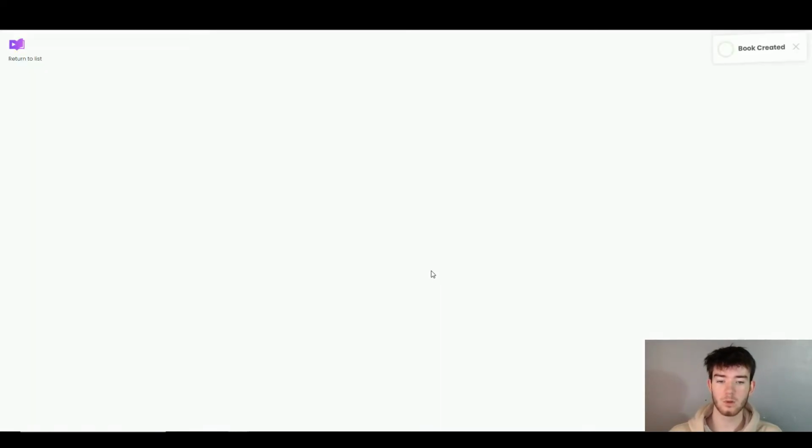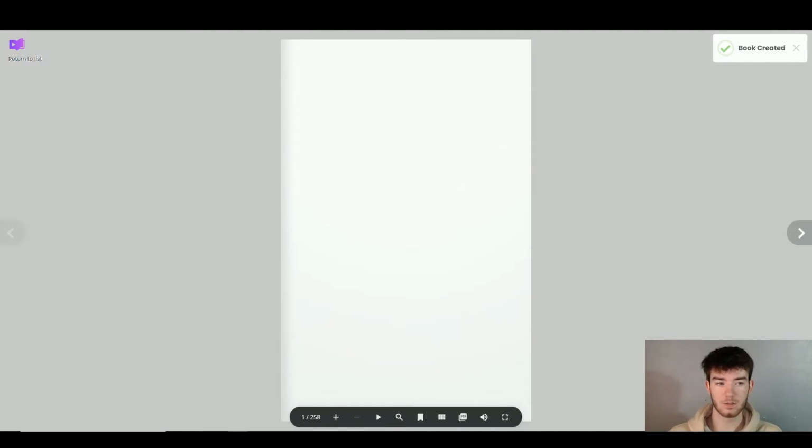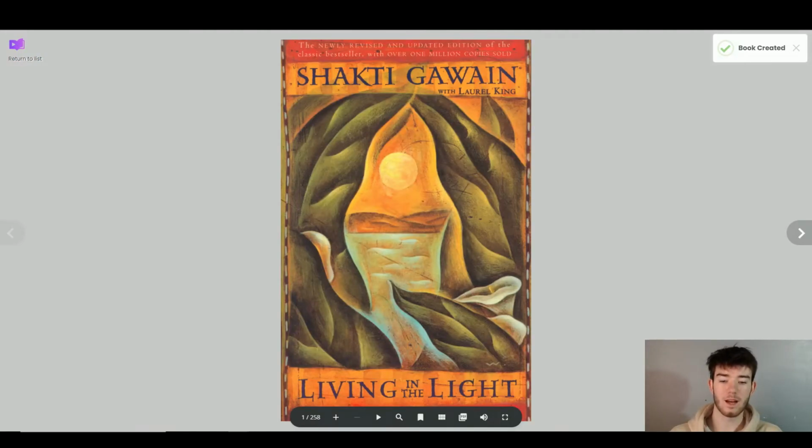It should say uploading and generating. It only takes a few seconds, and then now it has created your book. It should say up here in the top right hand corner, book created, and this is the page where you can actually review your book, and this is it. So right here it says the amount of pages your book has in the bottom left hand corner of this bar, 1 out of 258.